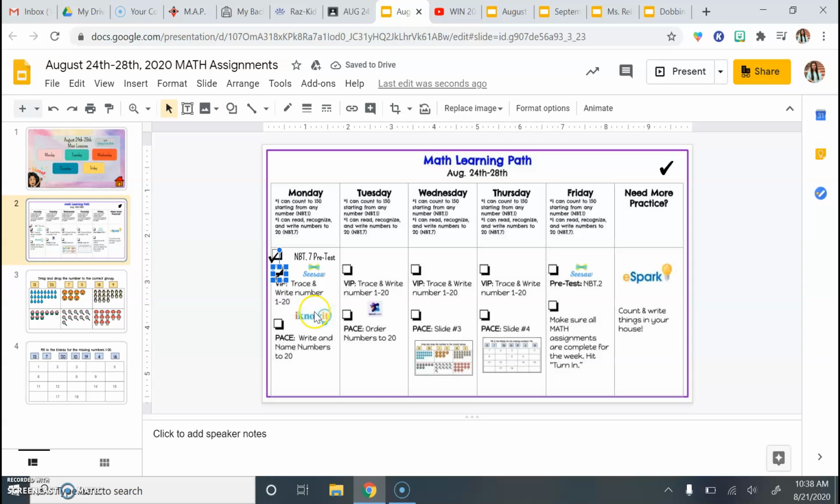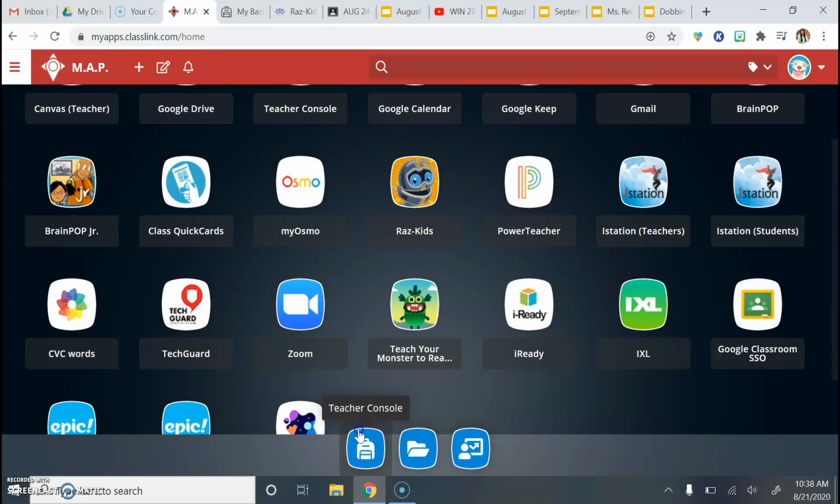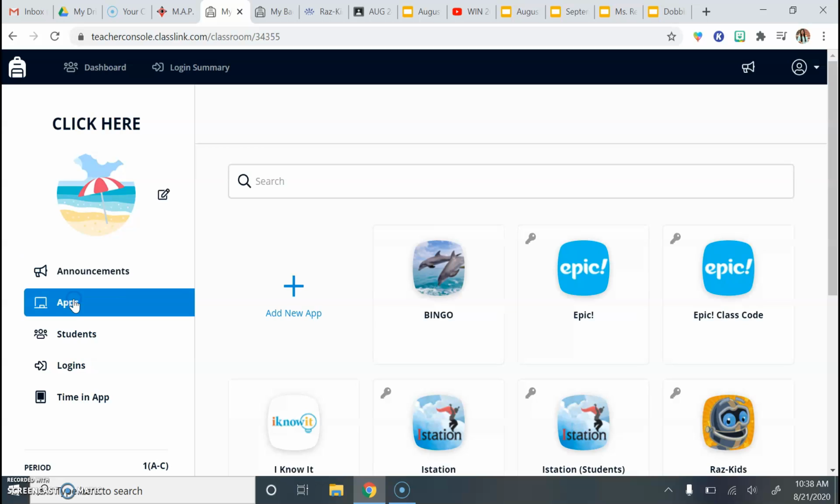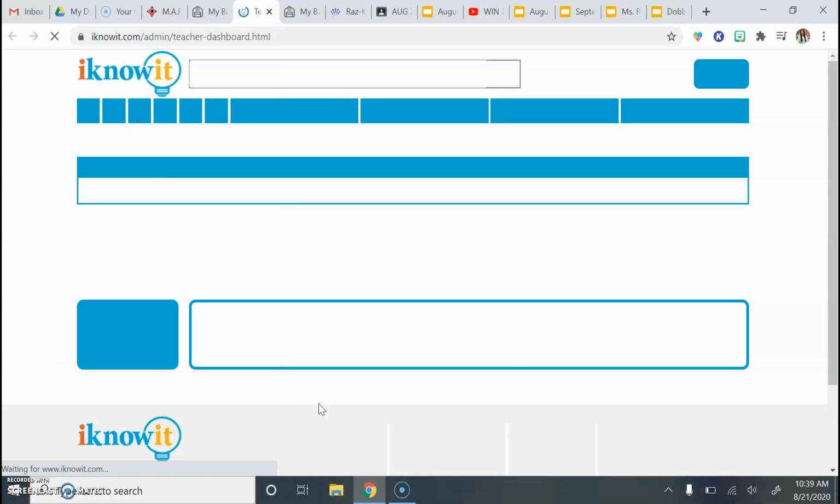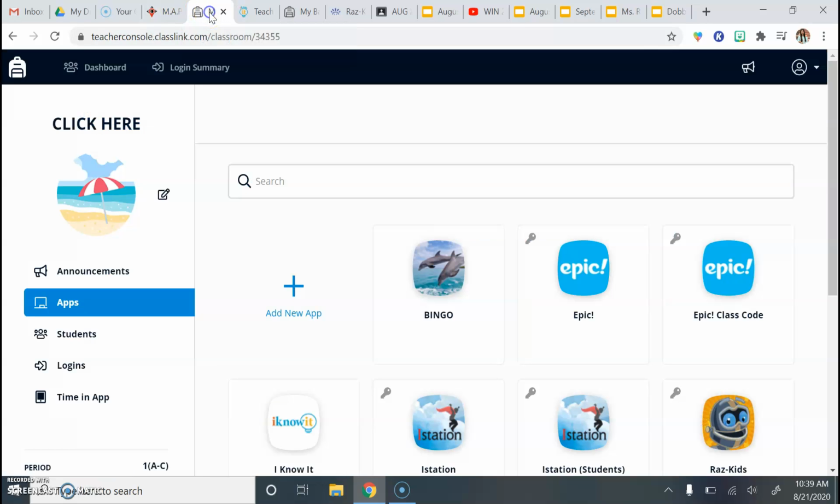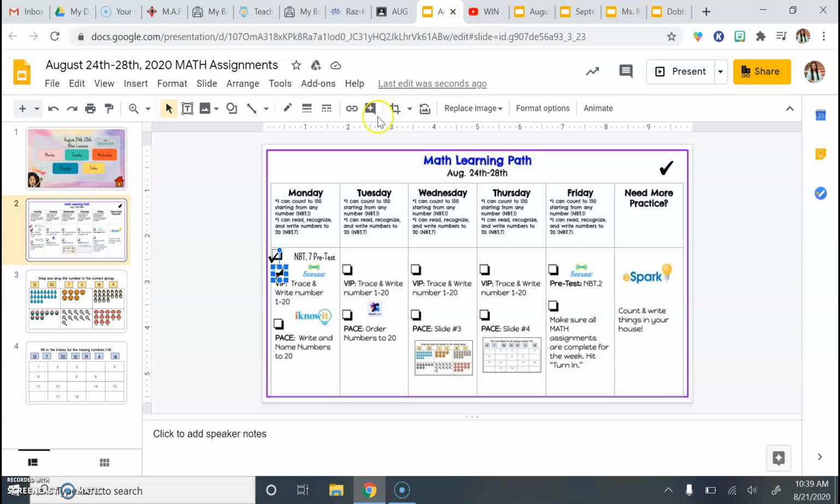And then here it says, I Know It. Write and name numbers to 20. So they would go to I Know It. So they go back to map, back to their book bag, click here. Remember, it's always going to be the beach picture. Then click apps, find I Know It, log in using the login information I linked at the start of your page. And then once they have completed their assignment on I Know It, they drag their check mark and they complete it. Once you have check marks in every empty box for that day, Monday only, then you are done for the day.